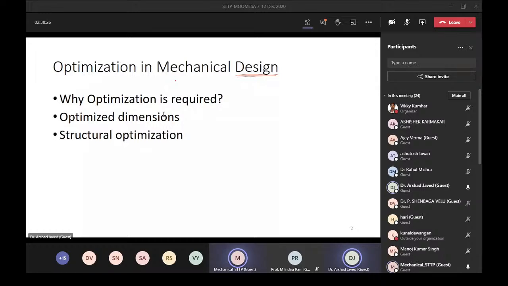Now, in mechanical design, what is the role of optimization? First of all, we have to understand why optimization is required in mechanical design or any kind of design. People use the term optimization very frequently, but we should use it only where a particular application is found. There is a condition for optimization. What is that condition?